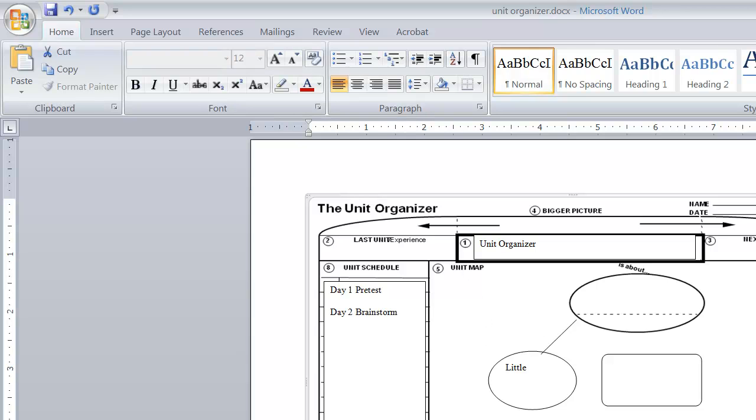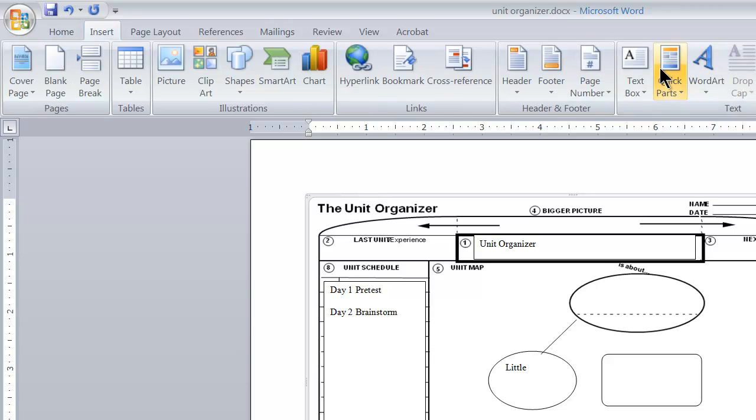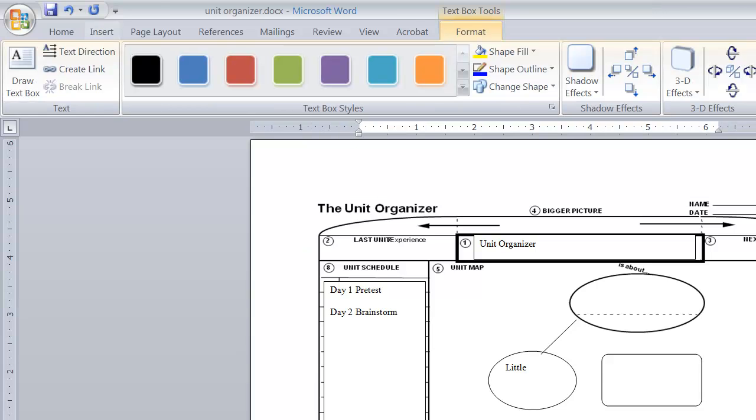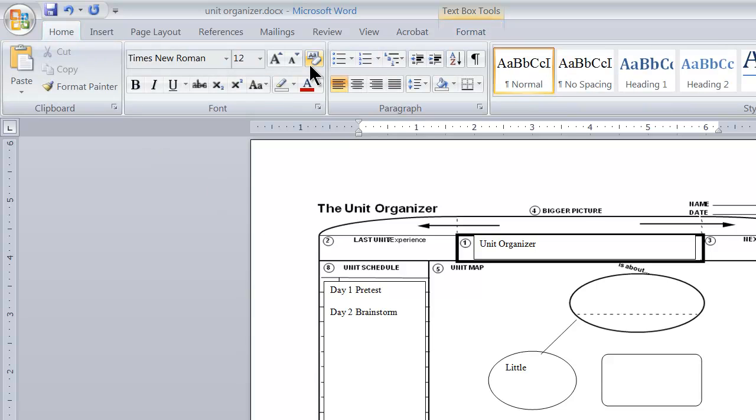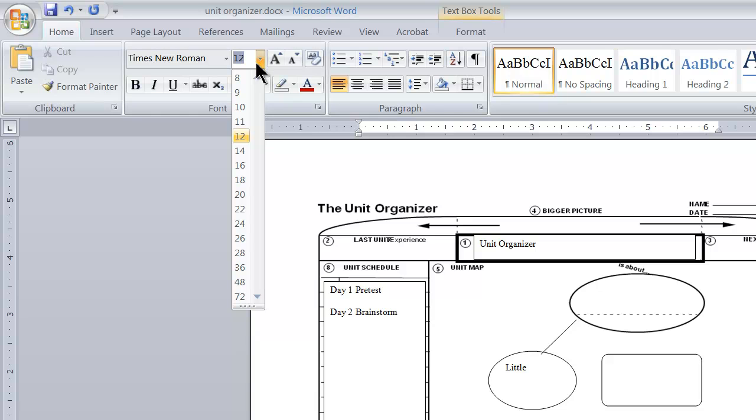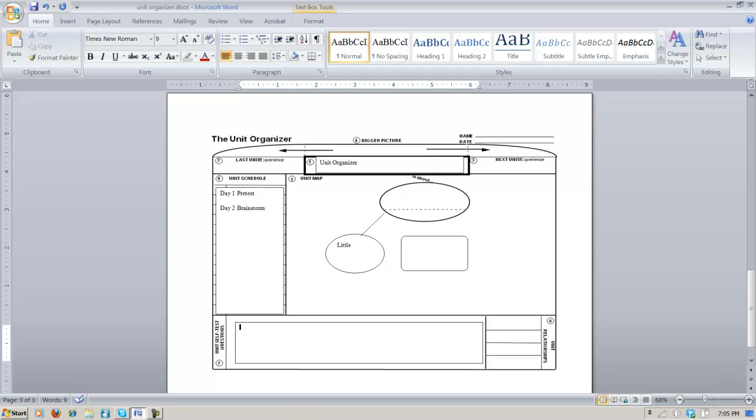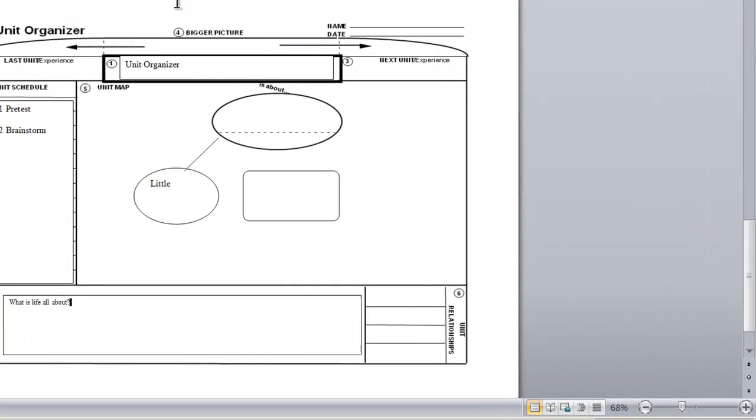So if I wanted to put my questions down here, I would just go up to Insert, I'd grab a text box, I'd draw it, I just would put it right here, and then I would be able to type right within here. Don't forget that you always can go back and make your font smaller. So if you had a lot of text to put in, you could go ahead and make it a bit smaller and get your information in there. Alright, so that is the way that you can use the Word document to complete your unit organizer.